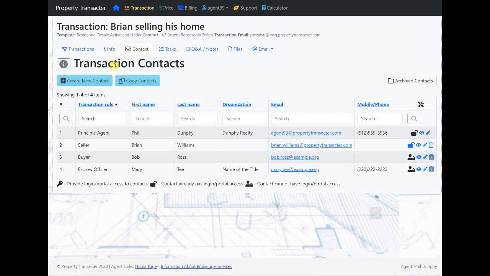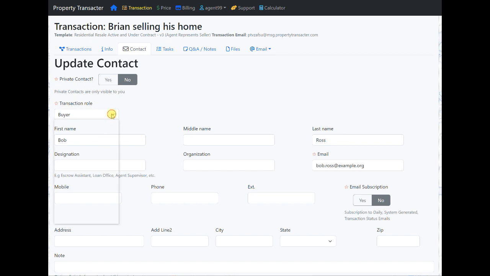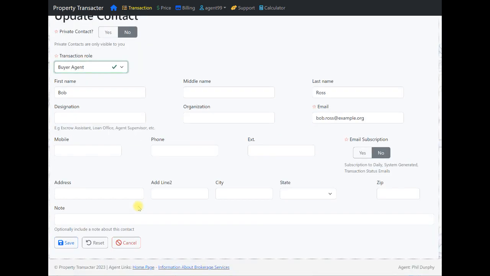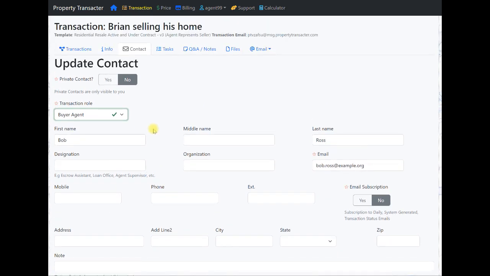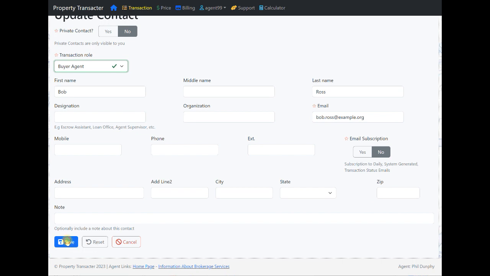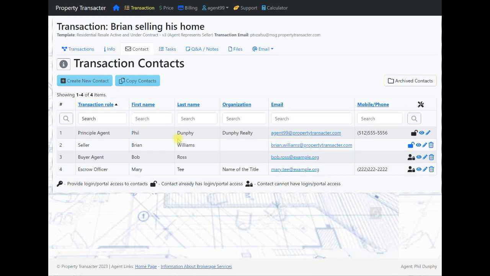So let me go back here. Yeah, that email didn't come through because I did this wrong. This is supposed to be the buyer agent. One thing I generally refrain from doing, even if I have the buyer information, is putting it in the contacts, because that's something you really don't want to do.